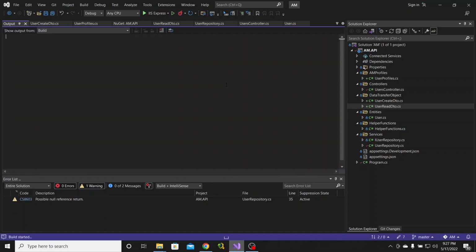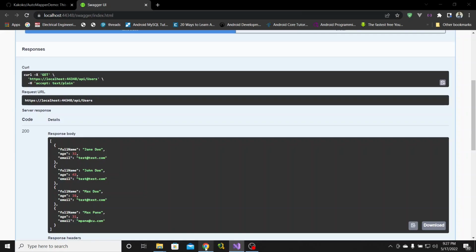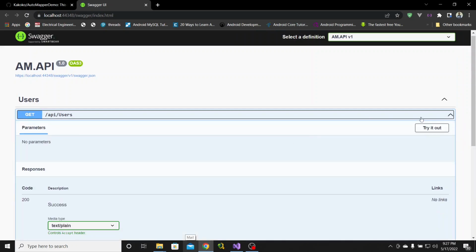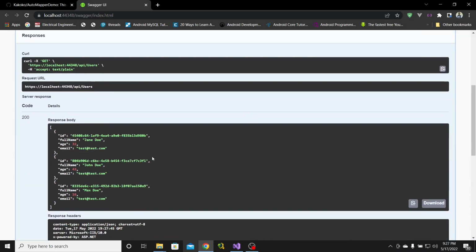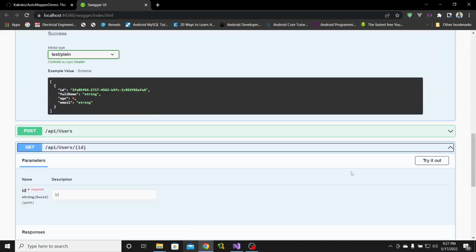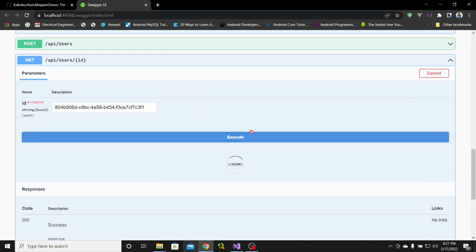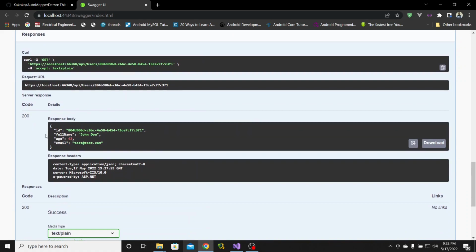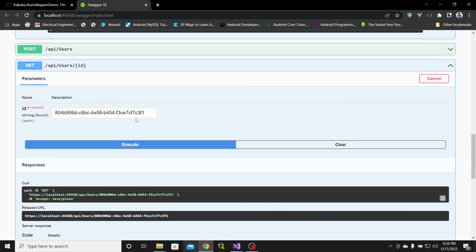If I do Control F5, you will see that if I say get users here, well, it's going to return with ID over there. And if I copy this ID of John Doe to get by ID, you'll see that it now brings the ID. See, so just one line of code, we were able to change our output without changing many places. Now that's using data efficiently.